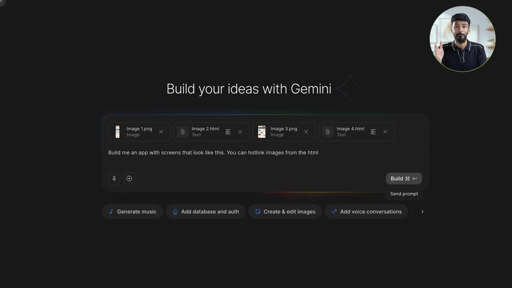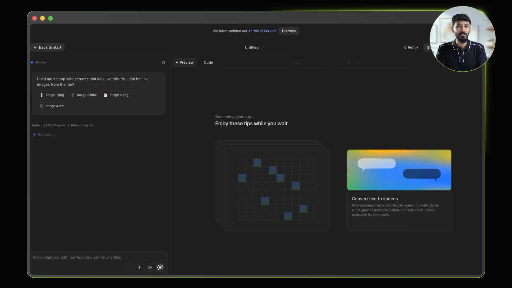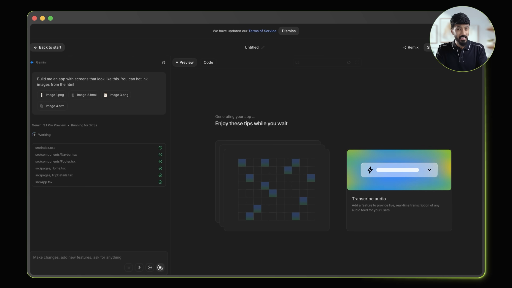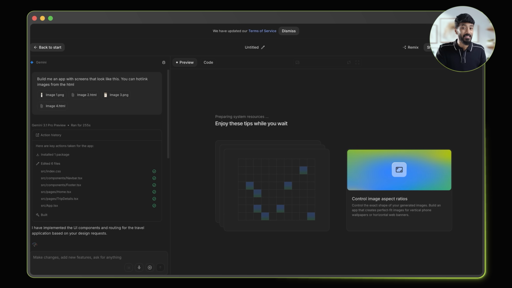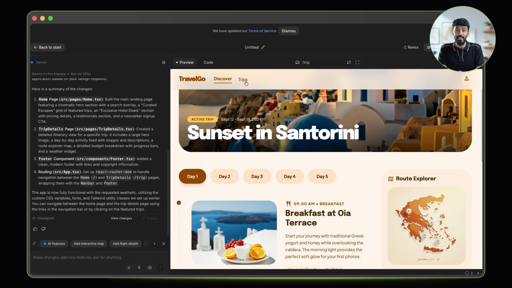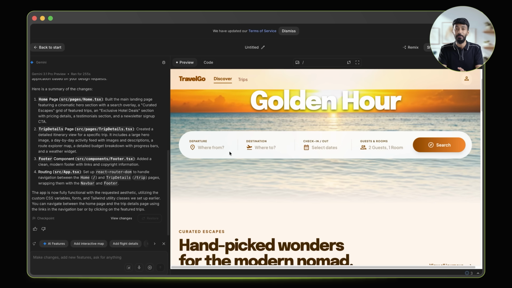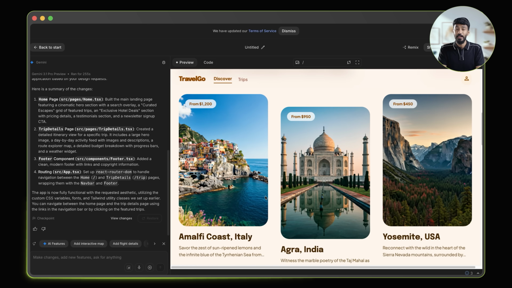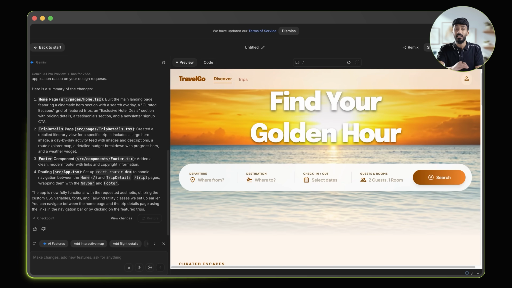Step 4, hit build. Now, this is usually where things fall apart. You export a design, bring it to a coding tool, and the styling breaks, fonts change, spacing goes off. That has been the pattern for years. Let us see if it actually holds. It held. Full working app. Click Discover, click Trips, pages load, and look at the design. It matches, same colors, same fonts, nothing broke.